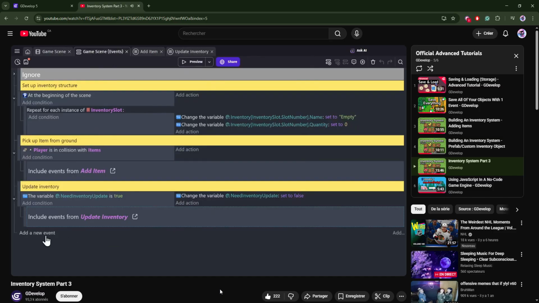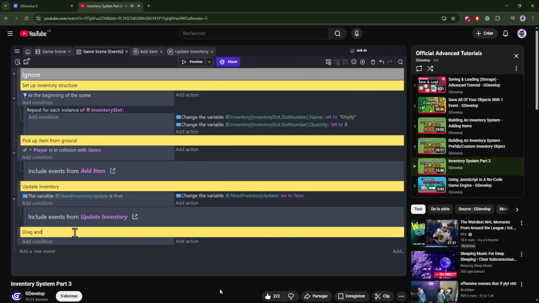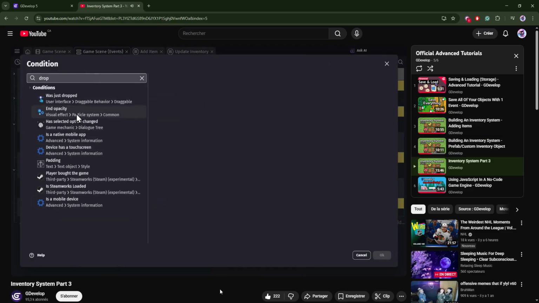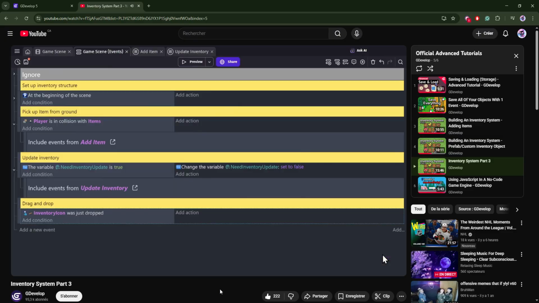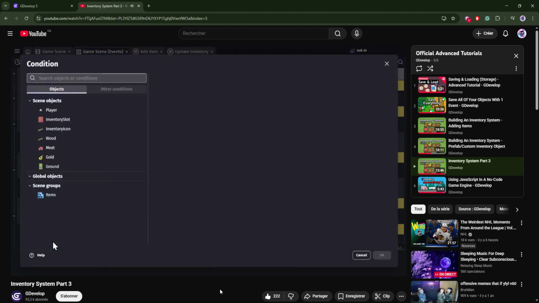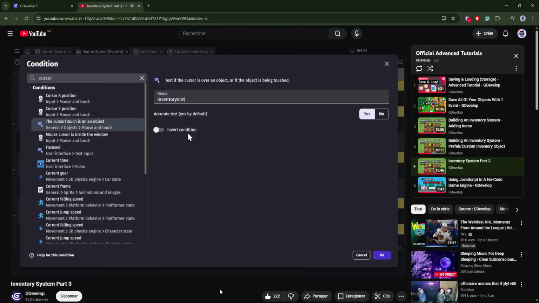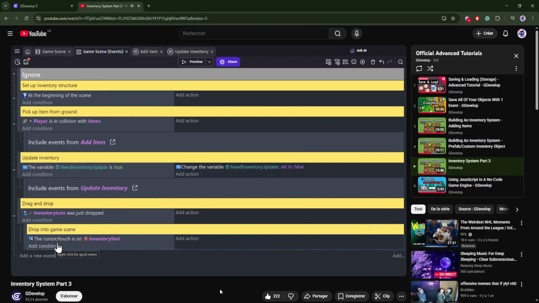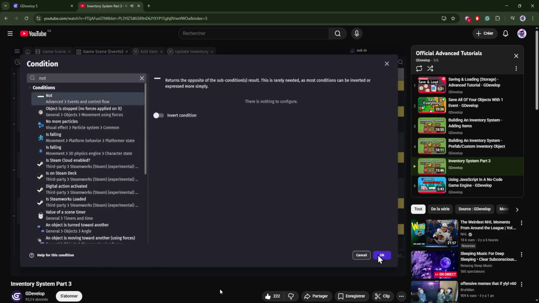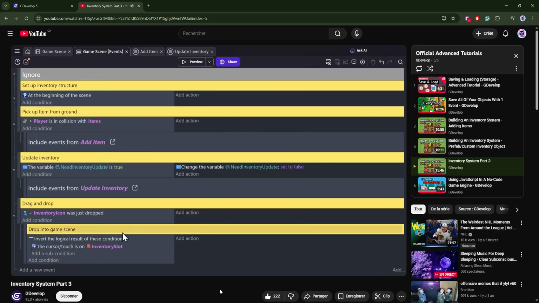So then in the event sheet, we'll add a section for drag and drop. So then we'll check to see if it's being dropped. So if the inventory icon was dropped, then we'll do a couple things to it. So firstly, we'll check to see if it's dropped into the game. So we're going to check to see if the cursor is not touching the inventory slot. And we can't use just an inverted condition because there are 3 of them, so it's not going to be touching one of the inventory slots by default. So we'll use the not condition to make sure it's not touching any of them.